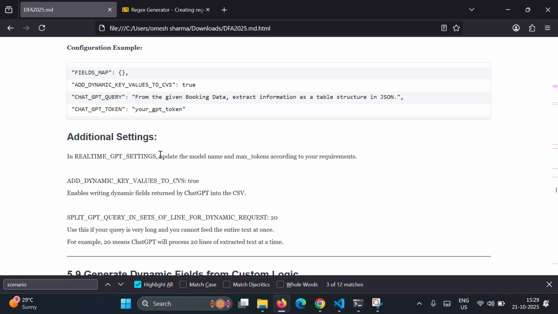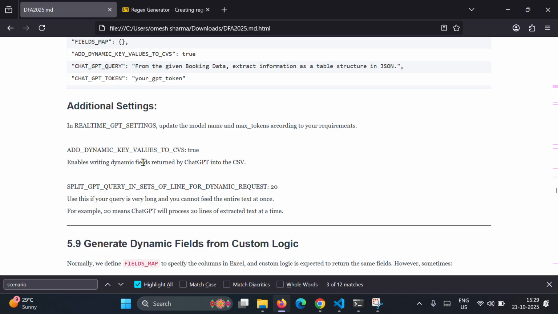So in the real-time GPT setting for the dynamic field, we have to change these settings, and we can split the query. So basically, this dynamic field is clear now. The next thing, split query in setup.